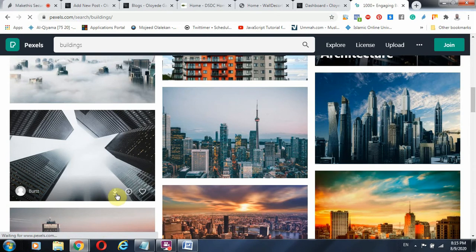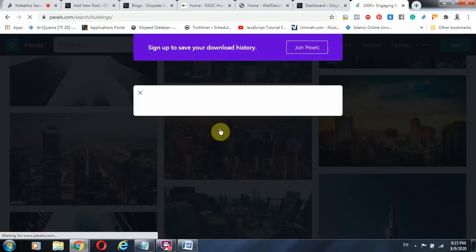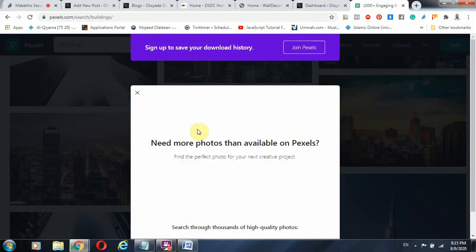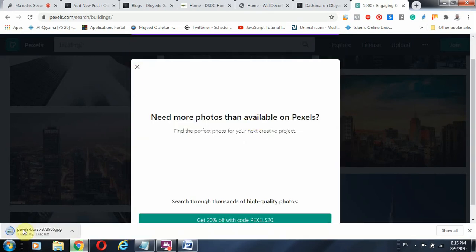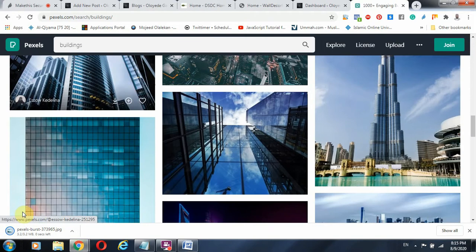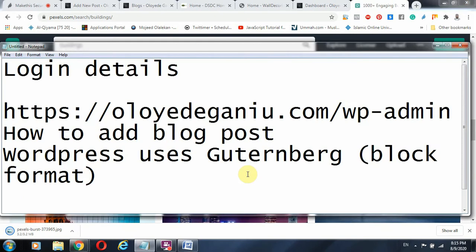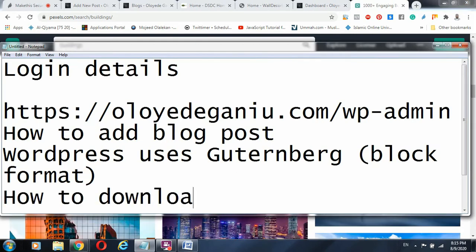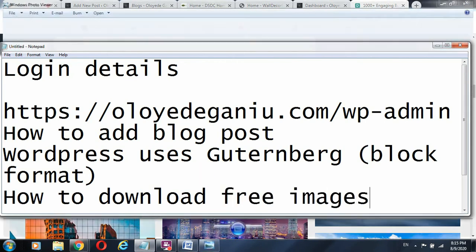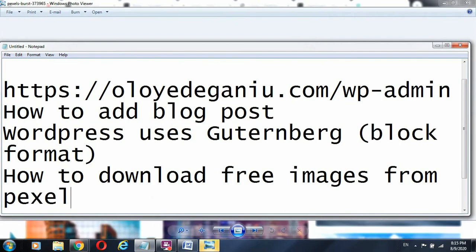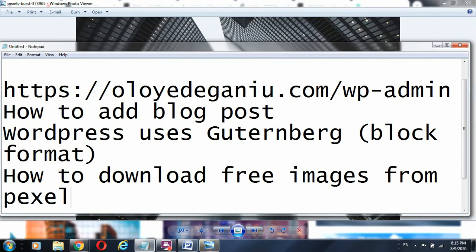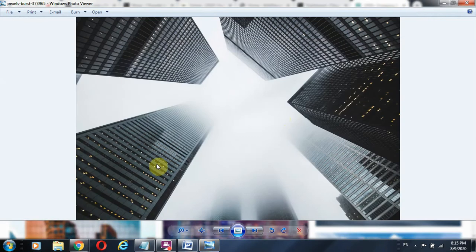I will first of all download it. Once you click on download, a pop-up will come up asking if I should download for free. You can see it's downloading already, and you can just cancel this. So this is where we get free images. That's the next topic, how to download free images from pixel.com. So that is where you download free images.